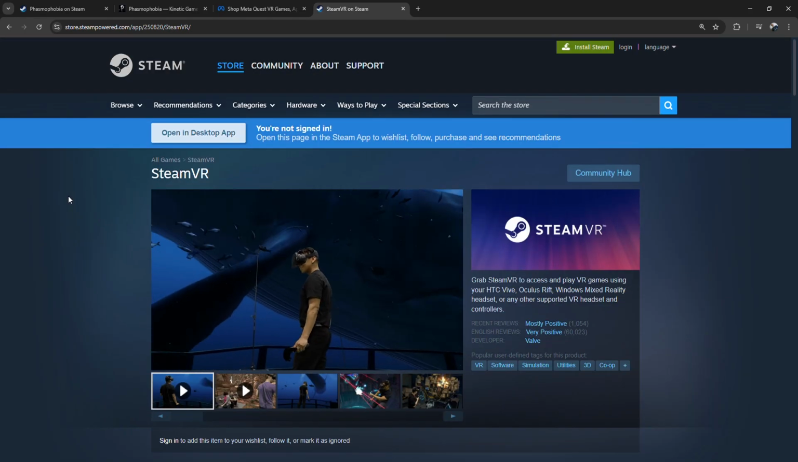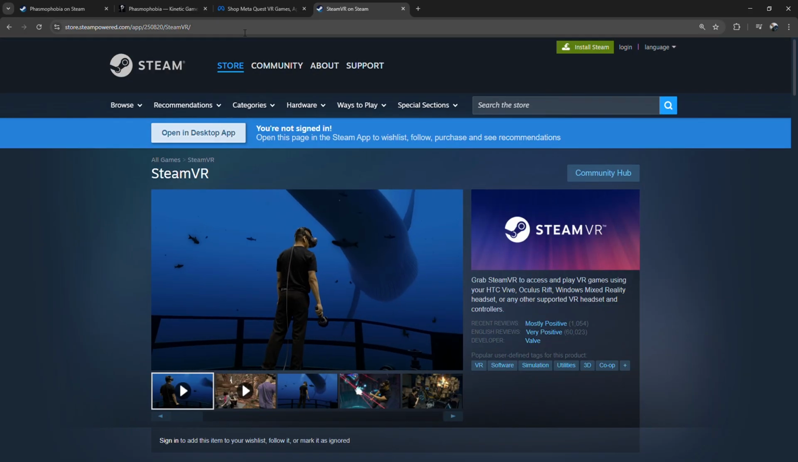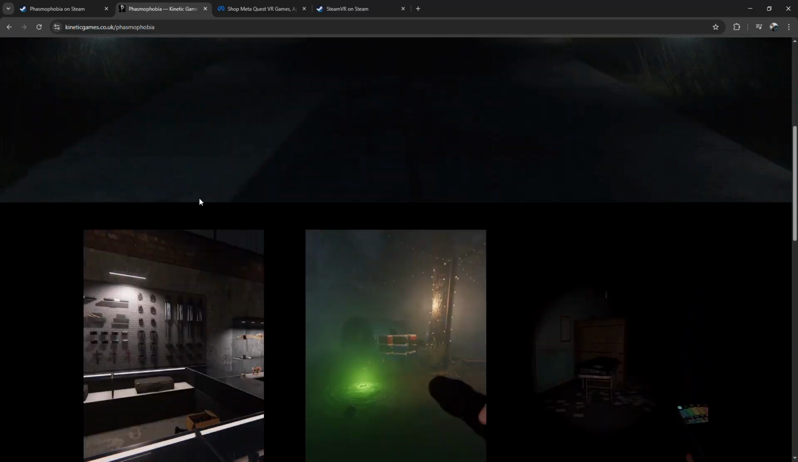Using your hands to grab tools, open doors, and communicate with the ghosts makes the game way scarier than playing on a flat screen.